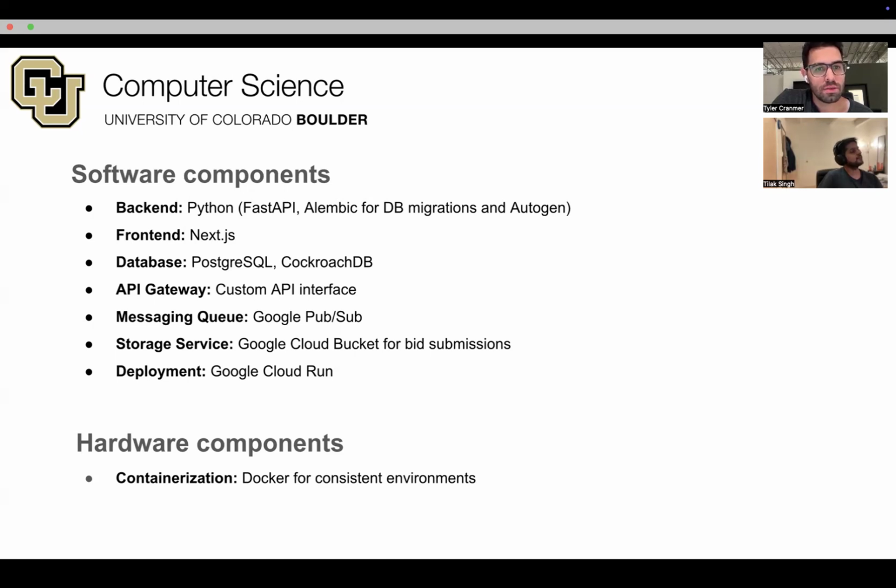We utilized a custom API interface for the API gateway. We had the message queue utilizing Google PubSub. For our storage service for storing our documents, we utilized Google Cloud Bucket for the bid submissions, which typically came in PDF form. And then we hosted this on Google Cloud Run utilizing Docker containers for each of these services.